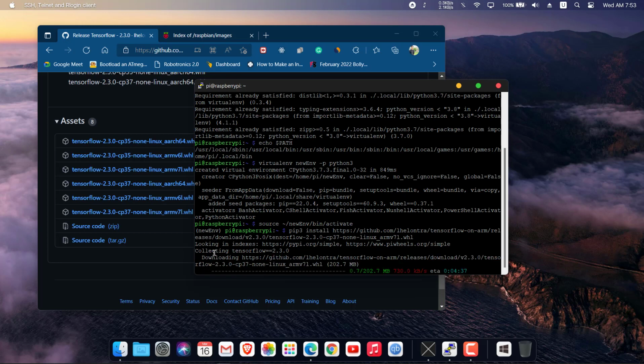Okay, you can see it has started installing TensorFlow. The version is 2.3.0. So you can see the progress here. It may take some time, up to 20 minutes. So we'll be back after 20 minutes.